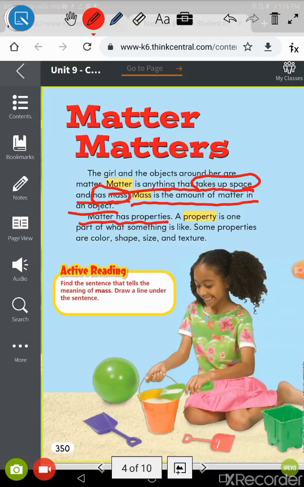Matter has properties. Properties means characteristics or features. A property is one part of what something is like. So it describes one thing in an object. For example, some properties are color. If I ask you to describe the table, you can tell me the table is brown or red or blue, any color. So color is one property of matter.